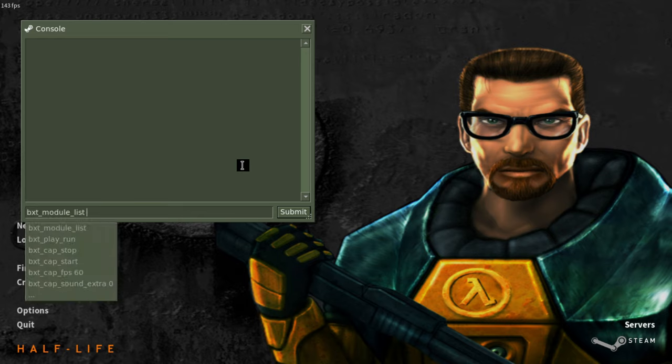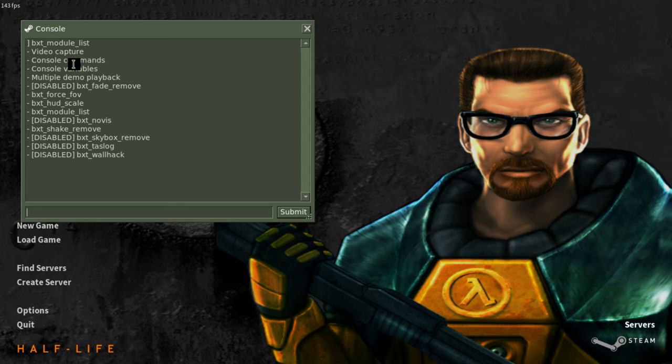So there's the bxt module list command that lists all of the features that bxt-rs has, including video capture. Now it's worth noting that currently on the first version, the video capture only works on Steam Pipe engines. So this number must be 6153 or above, but support for older engines is planned soon.